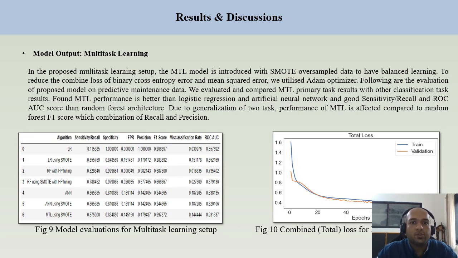Now, in the proposed multitask learning setup, the MTL model is introduced with SMOTE oversampled data to have balanced learning. To reduce the combined loss of binary cross entropy error and mean squared error, we utilize the Adam optimizer. Following is the evaluation of the proposed model on our predictive maintenance dataset. We evaluated and compared multitask learning primary task results with other classification task results.